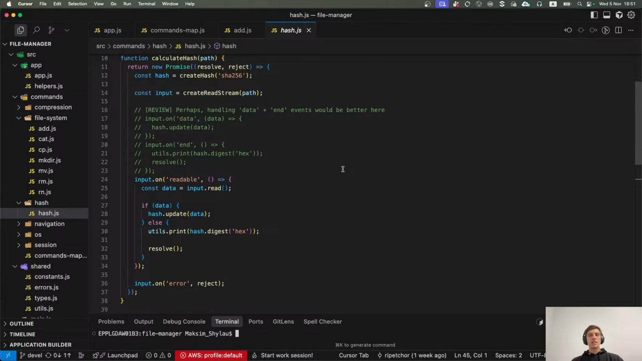So there are different ways to get data from a readable stream. If you were attentive enough while reading the Node.js documentation, you know that you can do it manually by calling the input read API call in some loop, maybe on handling of the readable event, or you can handle the data event.